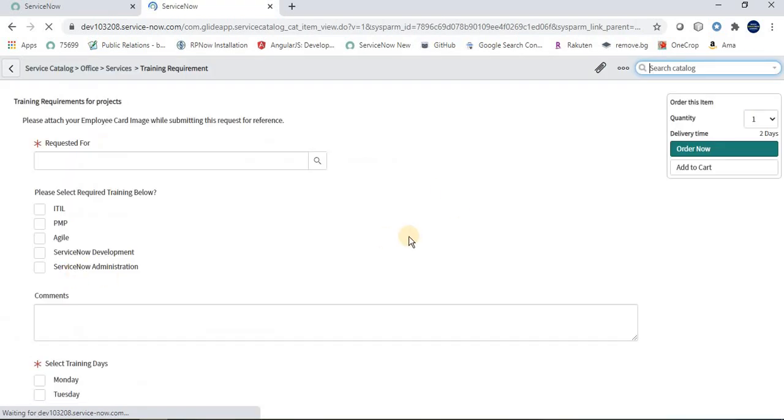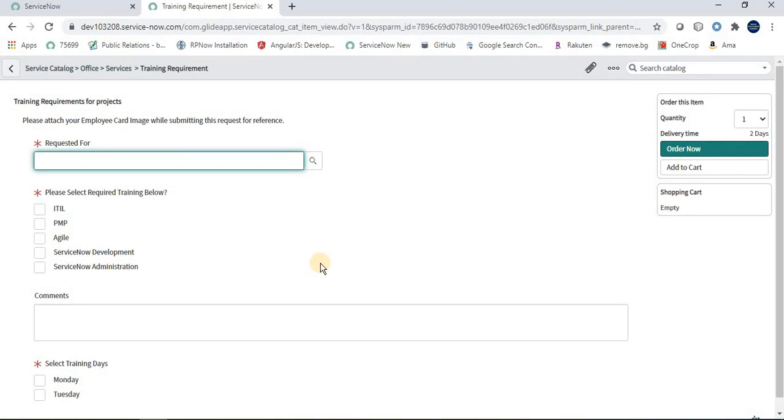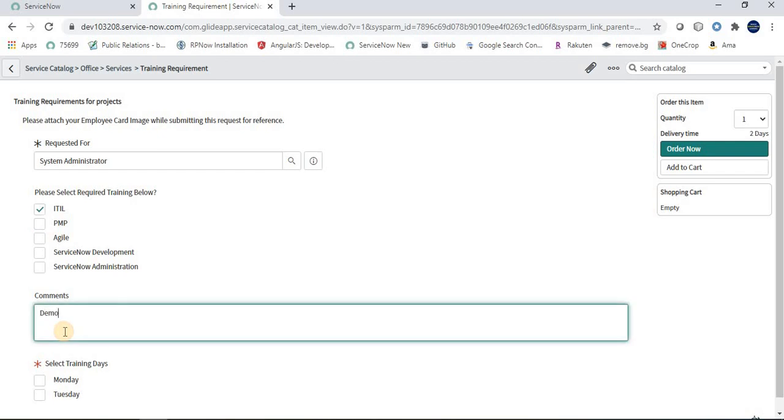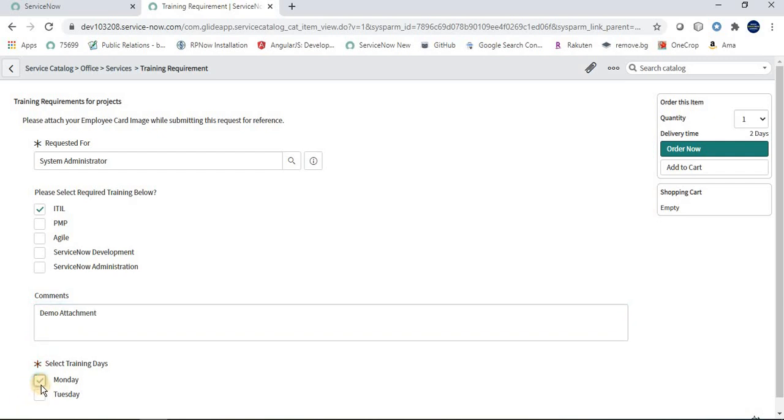So here we have several fields. The motto of this video is to check whether the attachment is available on the catalog item or not while doing a submission of this catalog item, right? So let's fill in some information. System administrator. Here I have selected some value. Here I am saying demo attachment. The spelling is wrong. Attachment, and I have selected Monday here, and I am clicking on Order Now.